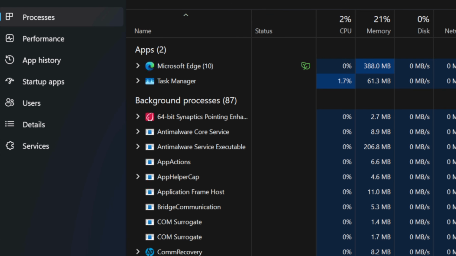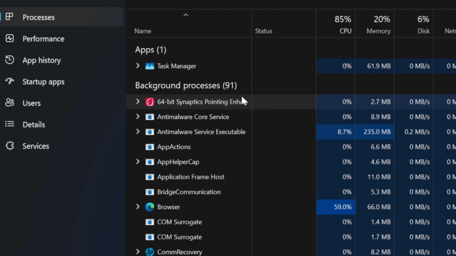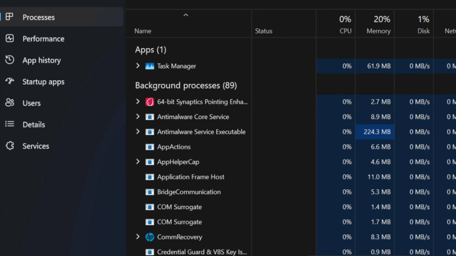Now, if you've ever run into a program that freezes, you can find it under the Apps category. You can then right-click on it and select End Task. This forces Windows to close that program and its related sub-processes. It's the safest way to stop any misbehaving apps.